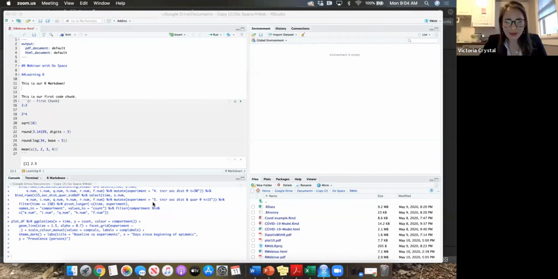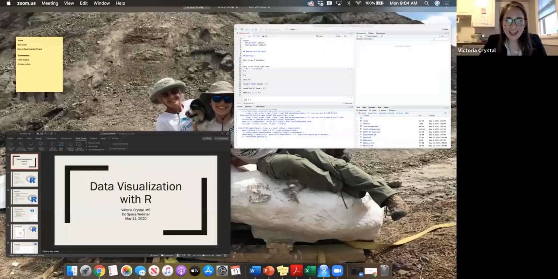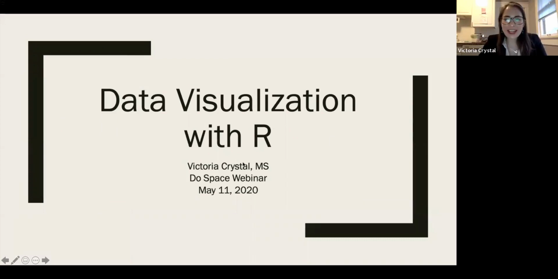Oh, my computer's thinking. There we go. Okay, share screen. All right, so we'll actually start off here in our slides. So like I said, we'll be talking about data visualization with R.